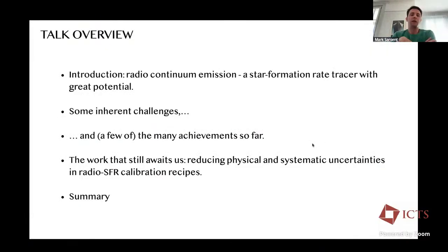So my talk is going to begin with outlining why it is potentially very worthwhile to work with radio continuum emission as a star formation rate tracer. But of course, there are challenges, which I'll touch upon as well. But we already have exploited this emission mechanism to learn quite a few things about the star-forming population across cosmic time. And I will end on a few perspectives on what work awaits us still to be able to really harness this emission mechanism to the fullest in the SKA era.